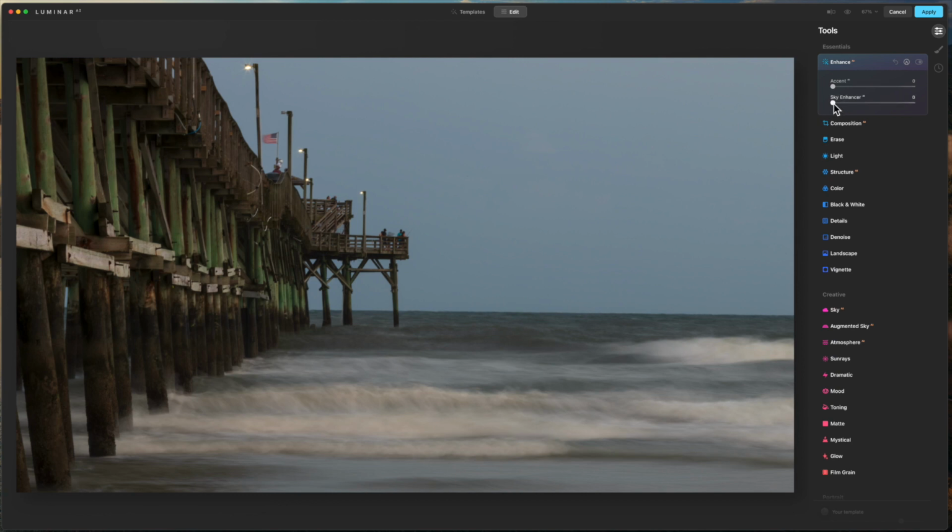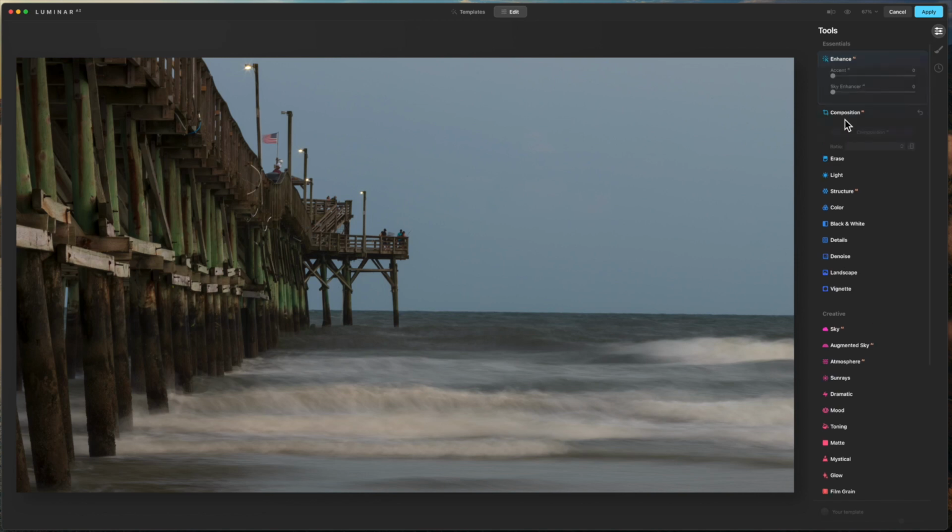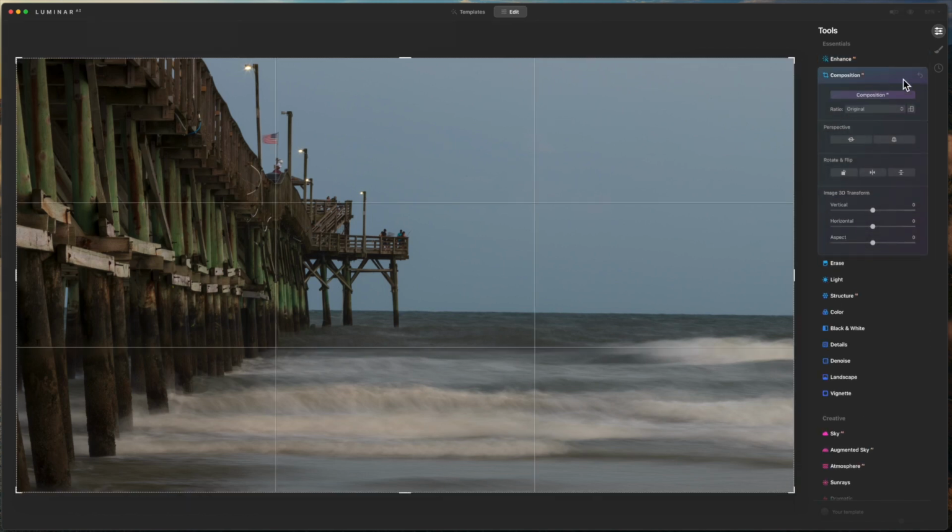Personally, I guess I'm more of a hands-on. I'll use these tools, but here's the sky enhancer. And since there's really not much sky there, the sky enhancer is bringing some detail back right in there, and you can see some little cloud there, which helped out.